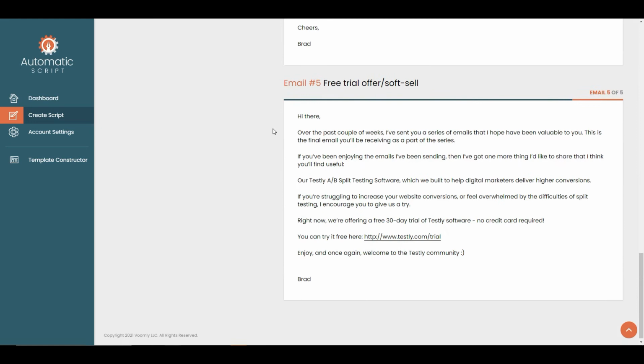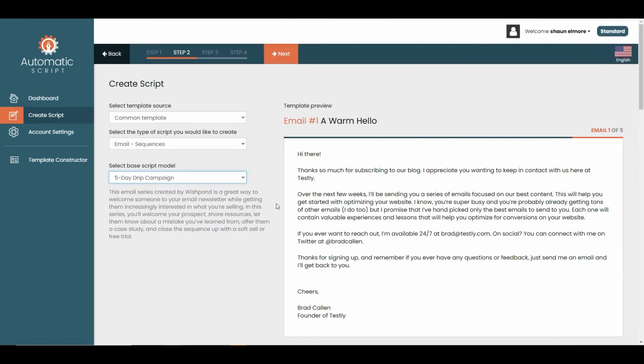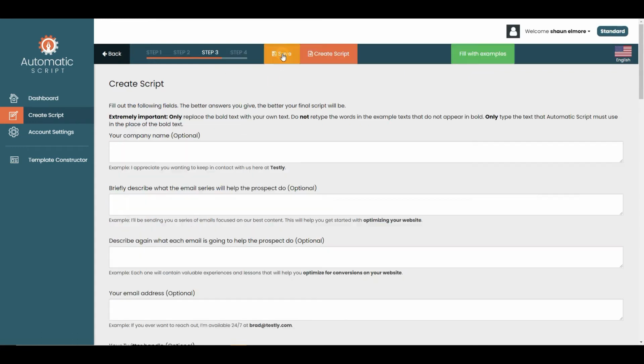So it gives you a flavor of what to expect and what it will look like. So this is the email series, and then all we need to do now is go to next and start completing the form. So in here, this is where the work starts. Now it's not a massive amount of work, you just need to be able to give the script or the software something to work with.